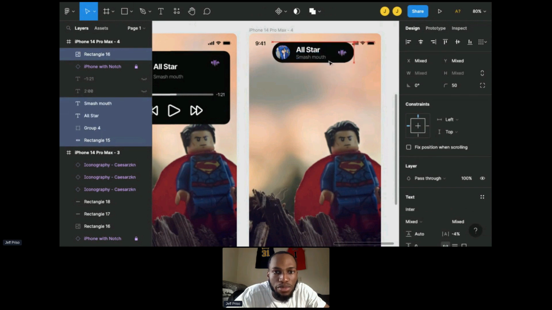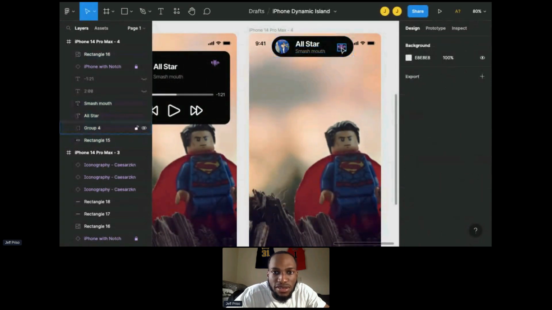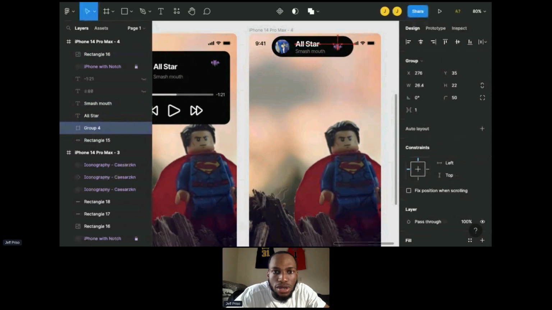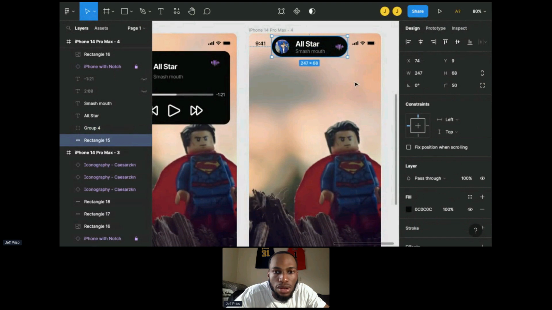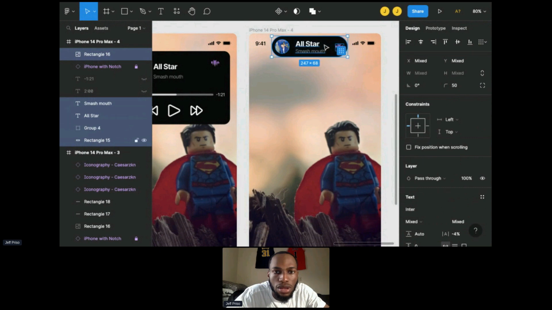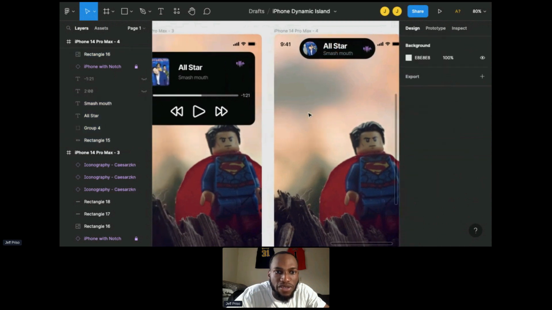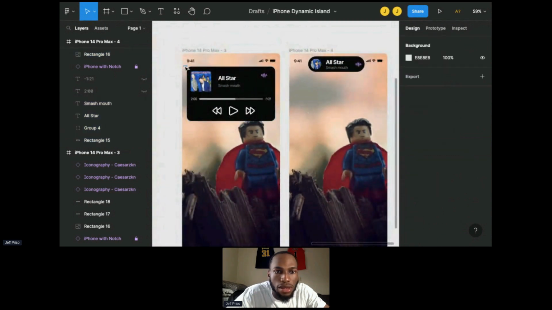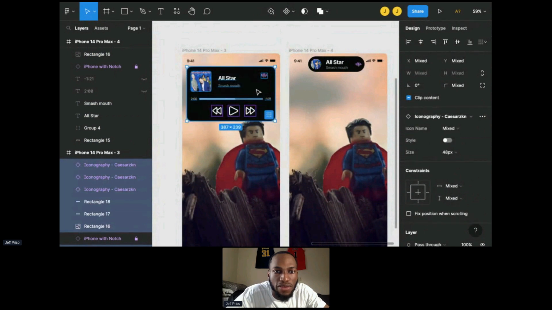I'll move this up. Because you know the island is supposed to replace the notch, right? That's what makes it so cool. Instead of having a notch, you can mess around with this. Even though it kind of messes with accessibility, it's still a cool feature. Okay, so we have that there. And we have that here.